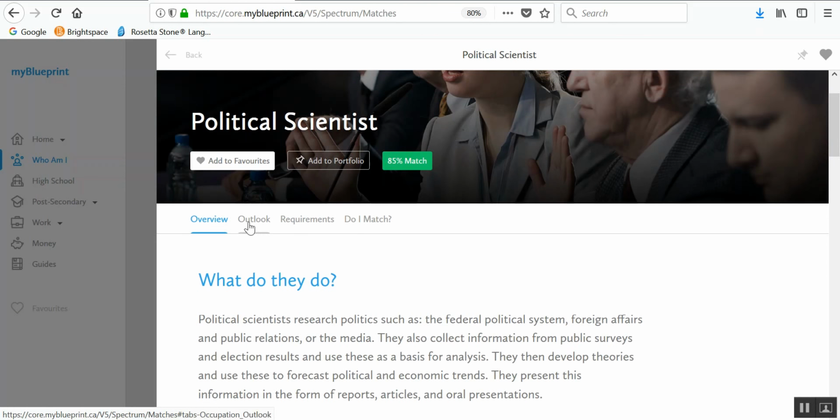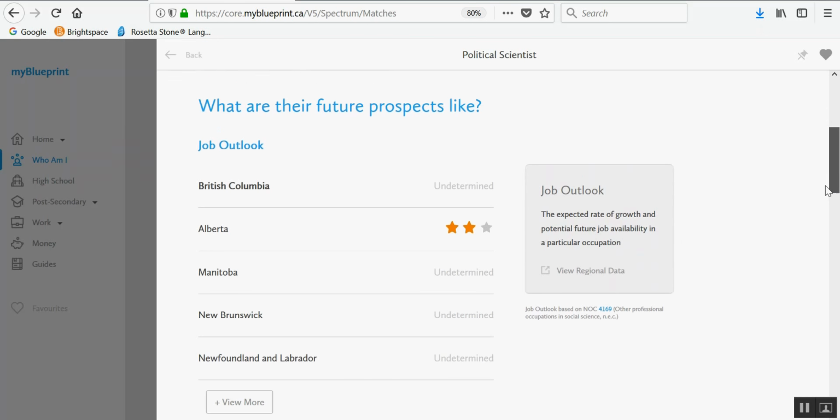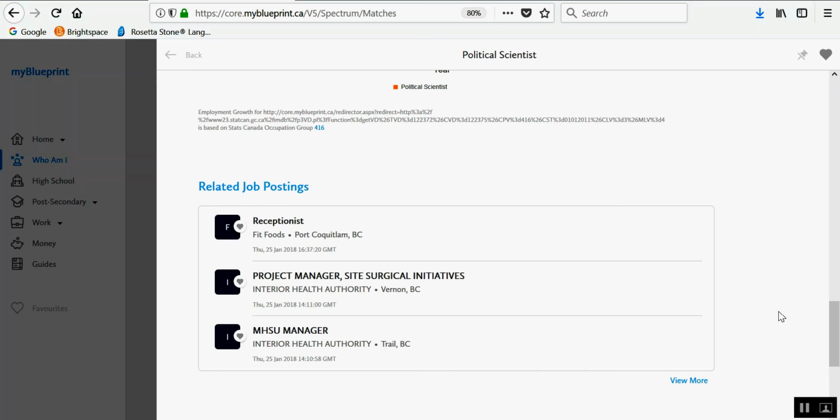Then if you click on the Outlook tab, it will go a little more in depth. You'll see that there's a job outlook by province. There's a salary range by province. And you'll also see a graph that looks at how many jobs there may be out there in the future for this type of work. And again, what's a lot of fun is that it will show you current job postings that might give you some experience leading up to this type of job.